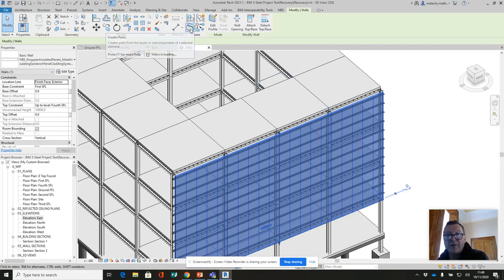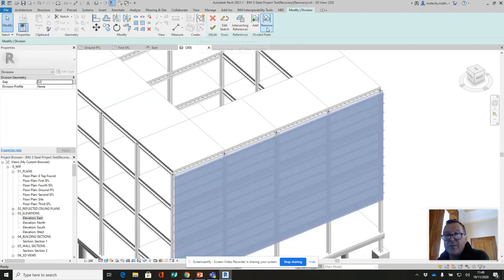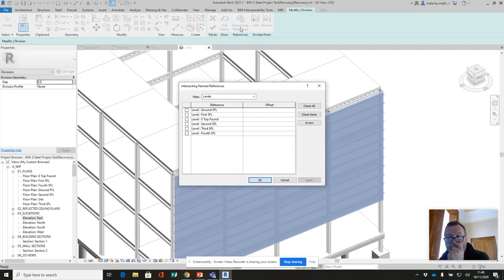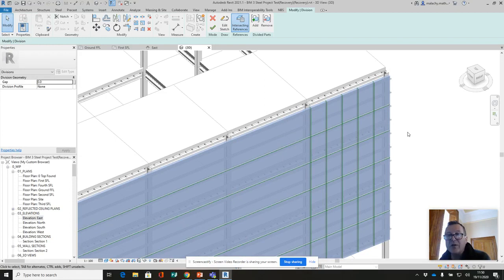I'm going to first of all say create parts. Now, when it's created parts, I'm going to divide those parts, and I'm going to use these intersecting references to do that. And I'll hit the drop down box here and I'll find my reference plane. So I'm going to check mark each one of these because that's where I want the split to occur, and I'll go OK. Now you can see on the 3D view there that that has happened.